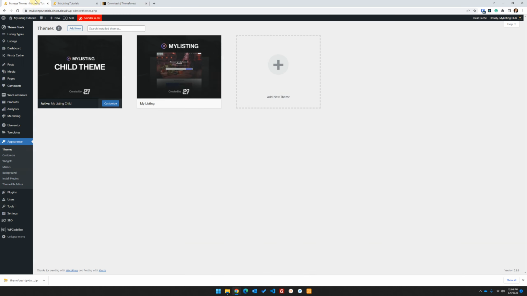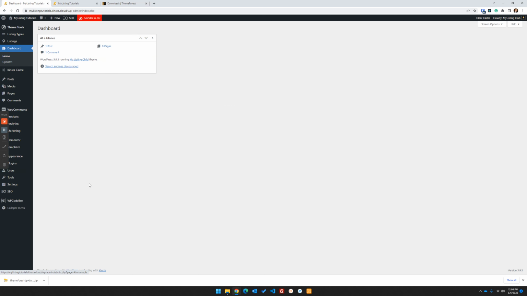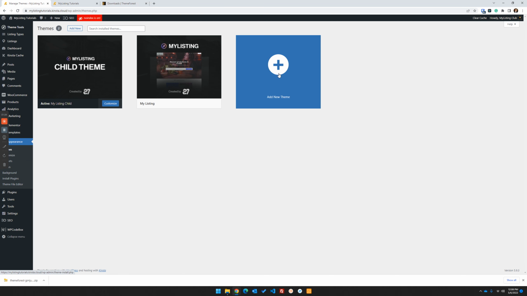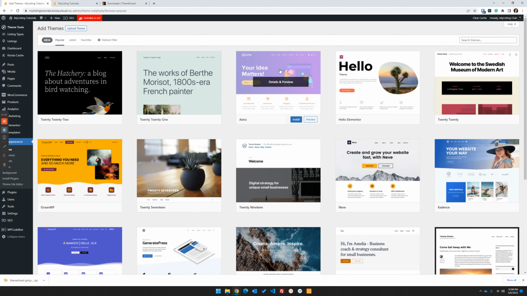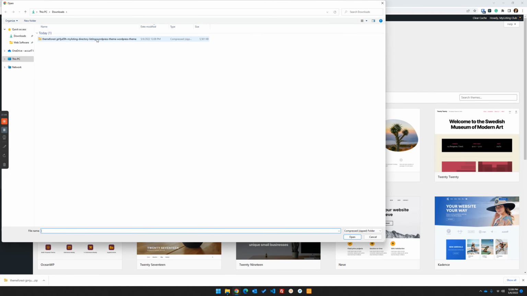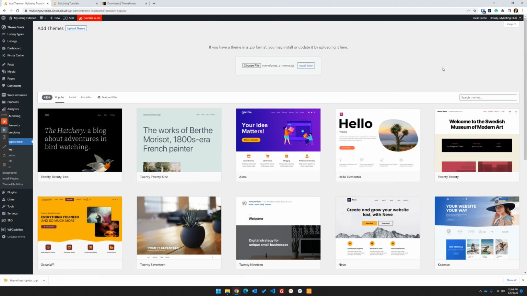We're going to jump over to our site, and we're just going to go to Appearance and Themes, and we're just going to click on Add New Theme. We're just going to act like we're adding a brand new theme to the website. Okay. Click the Upload Theme button, choose File, pick that downloaded file that we just did, and click Install Now.